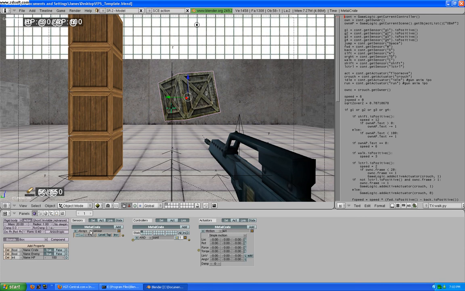Then you will add a sensor, controller and actuator. Your sensor will be message. Subject, in my case, I'm just going to put is hit. Link it to your controller. Link it to your actuator. Your actuator you will change to property. Tell it add. The property name is HP. And the value you will want to minus, and I'm going to use 20 in my case. Tell it to take away 20. This way, when it's shot 5 times, the crate will die, pretty much.